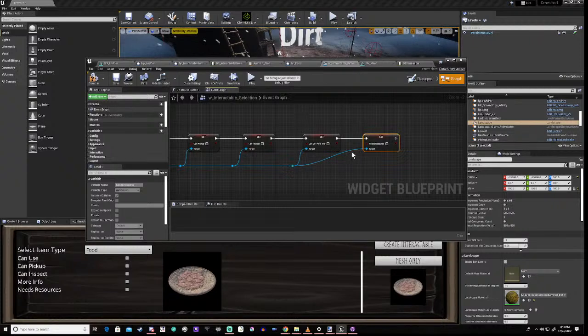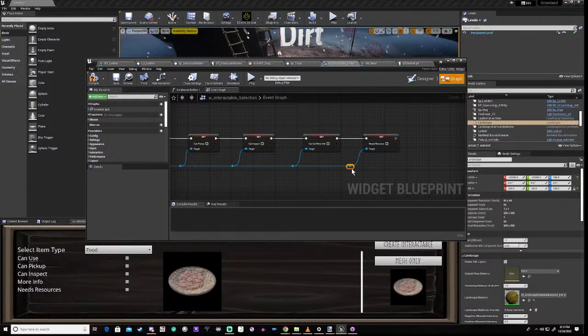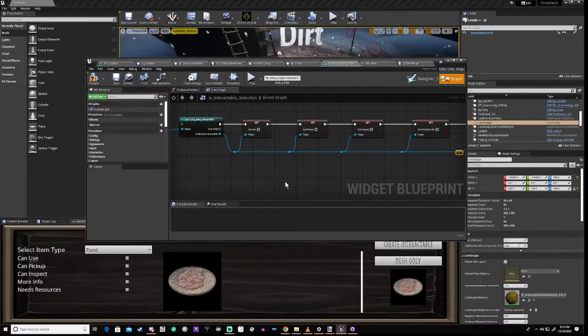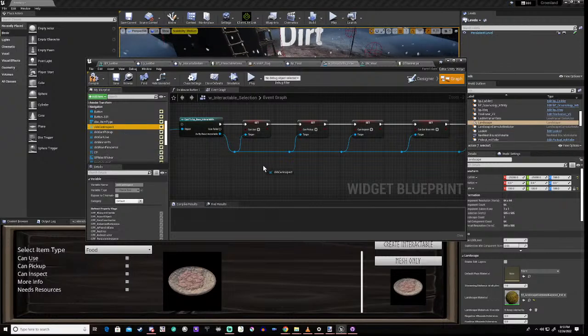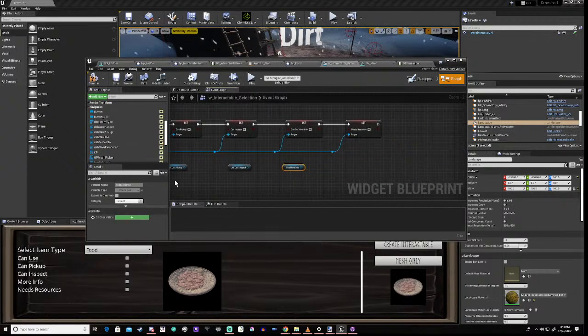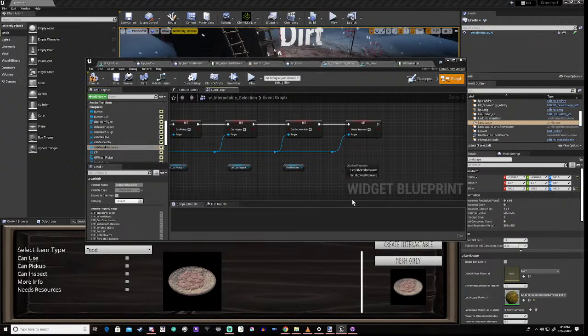And now we don't need to set them up when we actually go into our widget in the outliner. What we can do is we can set it up beforehand. Okay, so we can drag this in for can inspect, can pick up, can use, more info, and needs resource. Okay, that's not what we wanted, but that's fine.